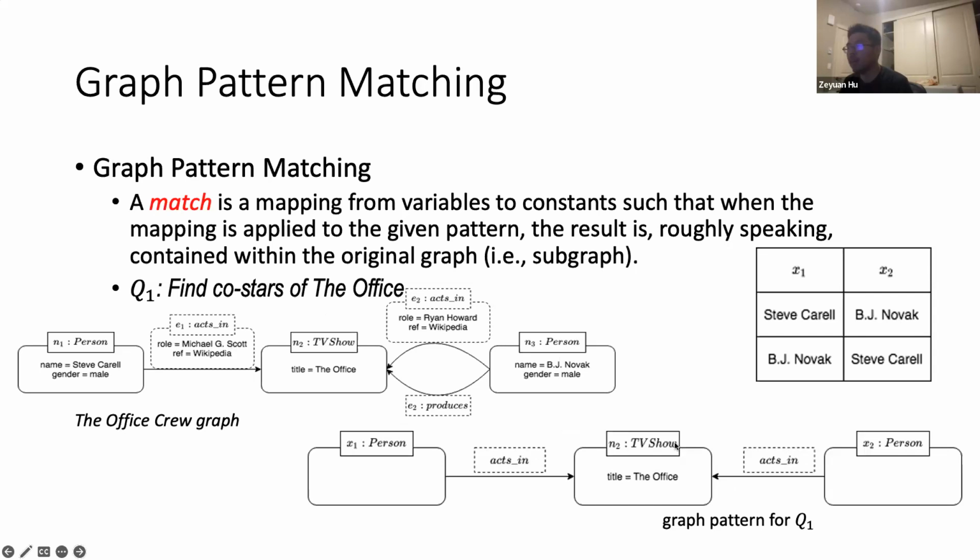Here we have the TV show with the title The Office, and here we have the edges acting, and we have the nodes person x1 and person x2. Here x1 and x2 are variables, we just don't know them. So we want to see what part of the graph has the following pattern. We want to map x1 to the node with the name Steve Carell, and then map x2 to this node, BJ Novak. The other way around also works.